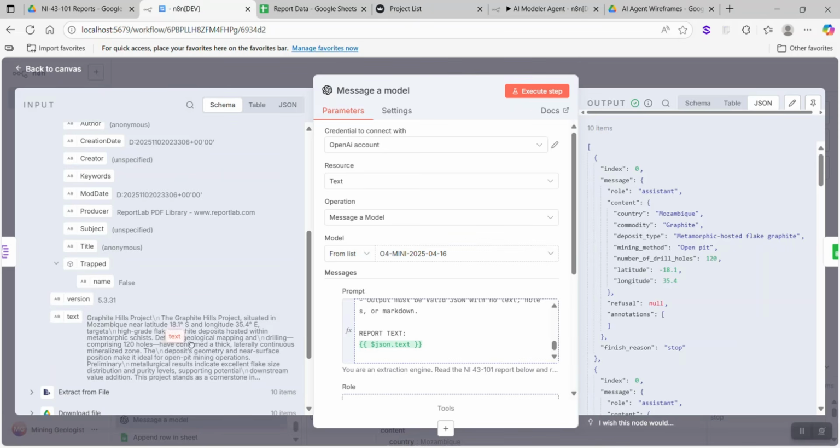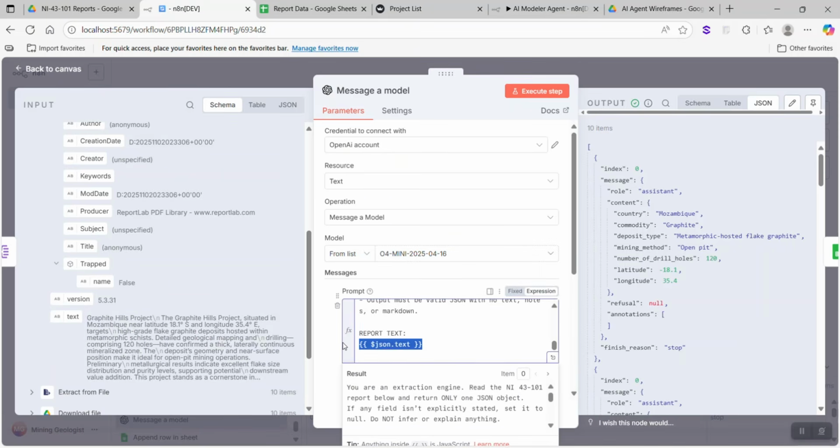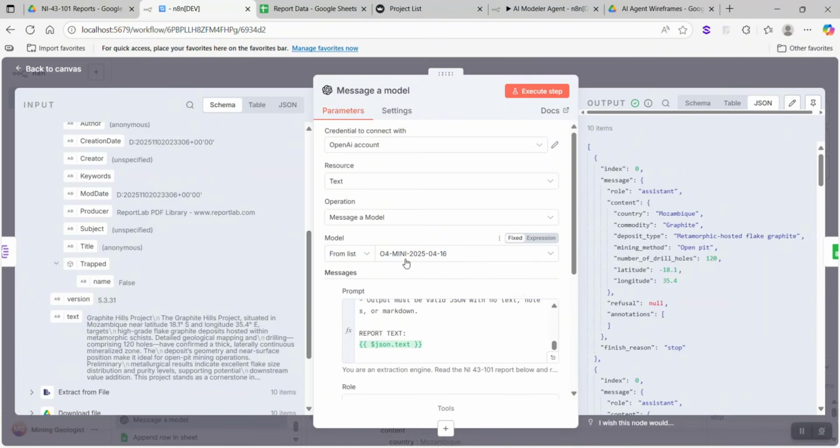And all you have to do is drag and drop this here, and that's going to be this green JSON. This is basically our text. It's going to be replaced by the PDF text each time. And of course, if you choose GPT-5 or something like that, it's going to be more accurate, but it's going to cost you more. So choosing the right model for you is critical, and it also depends on your budget.